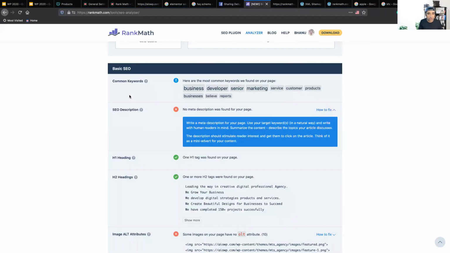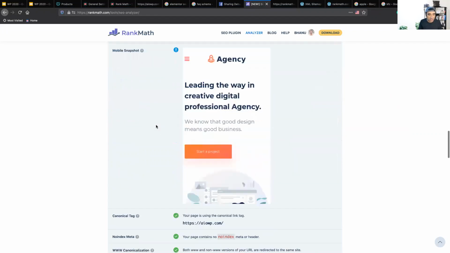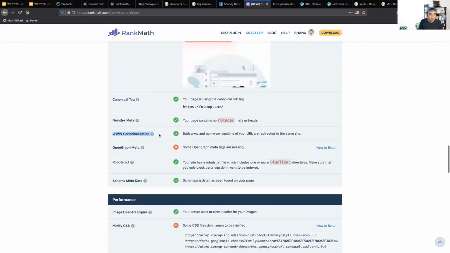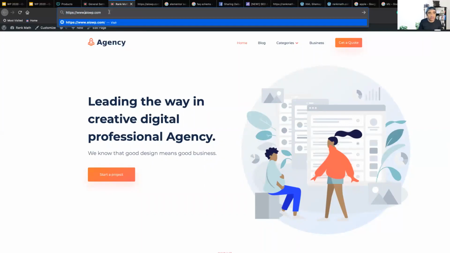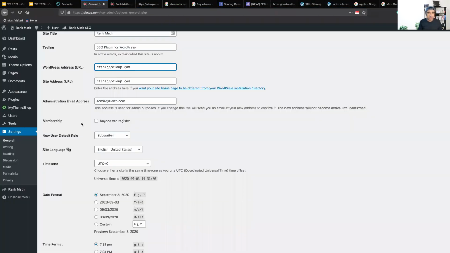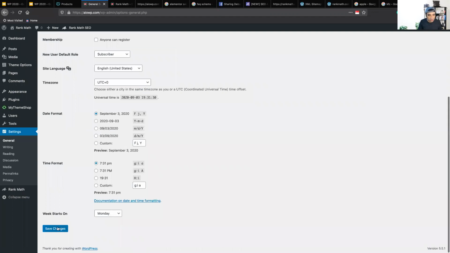You can also check that when you run your website through the SEO analyzer on our website, and then check for the www canonization of your website. This test must pass. Otherwise, Google treats both variations of your website, that is this URL and this URL, differently. So your SEO efforts will be diluted, and you have to work twice on your SEO, and that is not preferred. Then click on Save Changes.